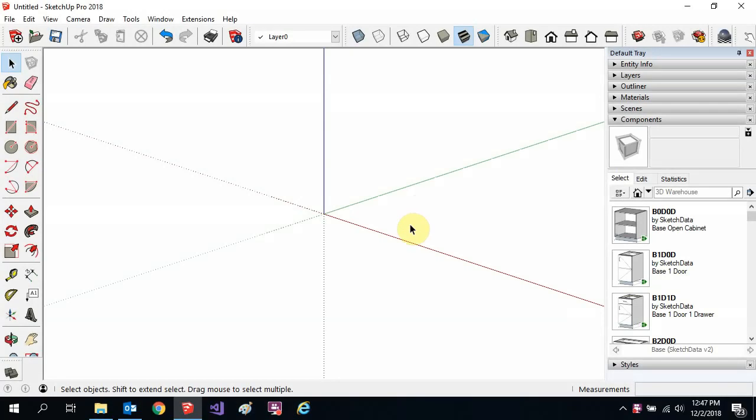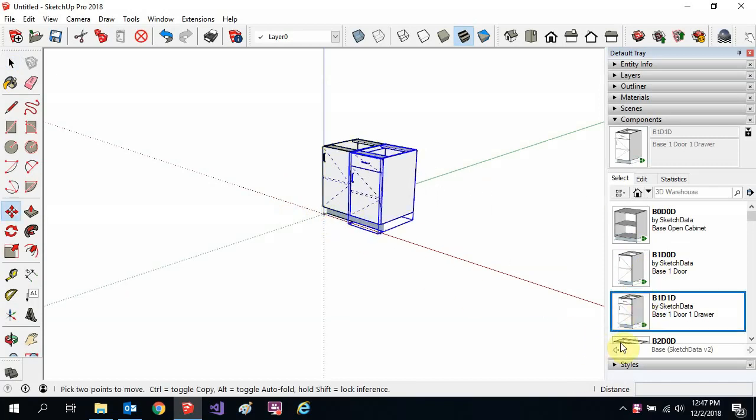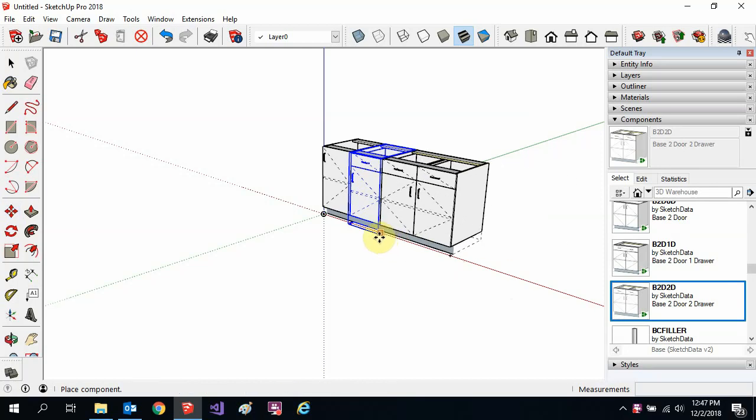Hello from Sketch Data. In this video, I'd like to give you a quick demo on creating a report with our reporting extension. So I have SketchUp open, and I'm just going to bring in, in this case, some dynamic components, but you can bring in any components you want that would have attributes on it, because that's what we're going to report on.